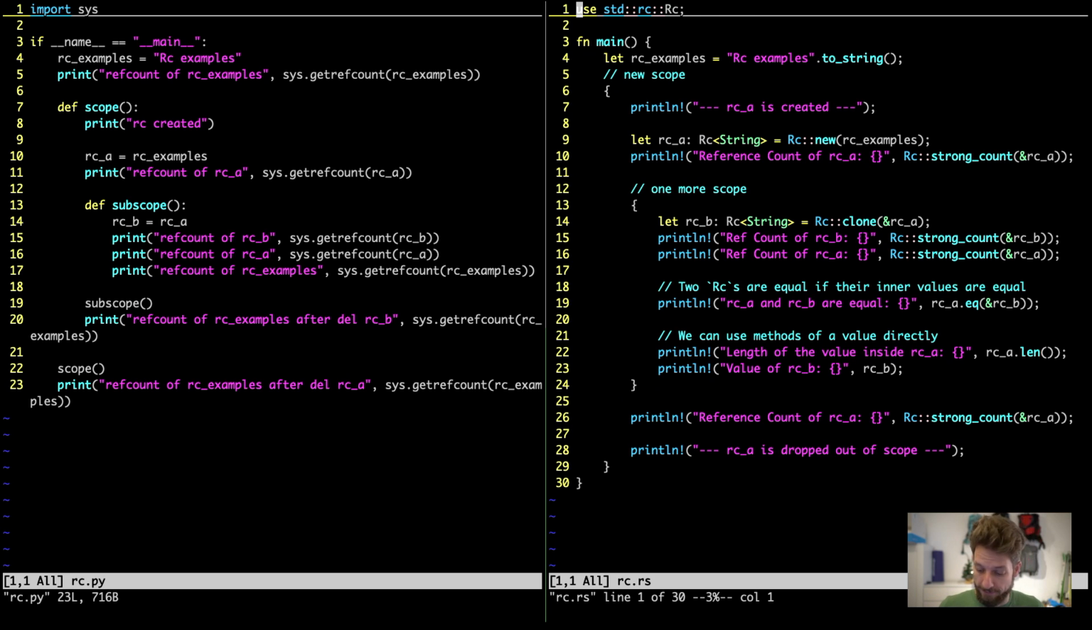All right, so on the left, what do we have? We create a string that is called rc_examples, as we do on the right in Rust. That's the same. Then we have this sys.getrefcount method that allows us to give us the information of what Python in this case, of course, has as a current reference count for our rc_examples string.